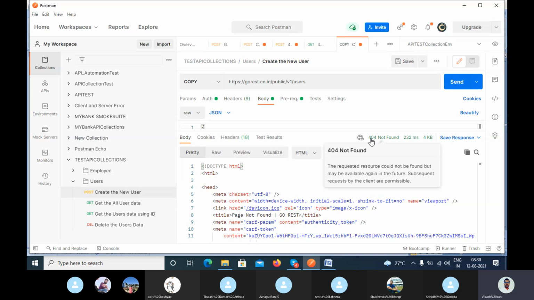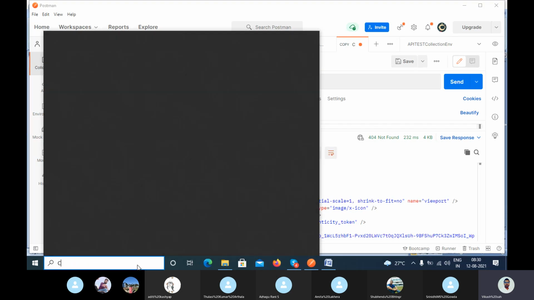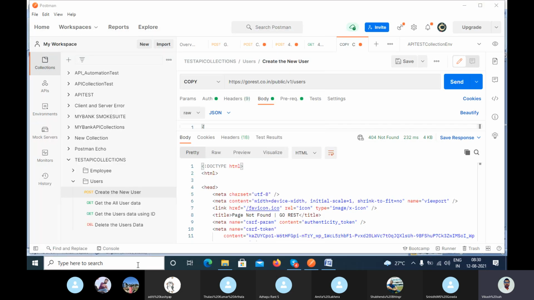Then your client will clarify, no problem, we can go with that. Or we have to log the bug, right? So you have to log the bug. But in the interview, if they ask you, I think you can explain to them. That's why I told you in real time, rarely will you get 405 method not allowed. Sometimes, I don't know, you guys may have faced this problem.